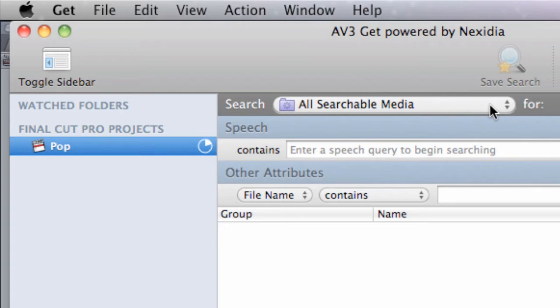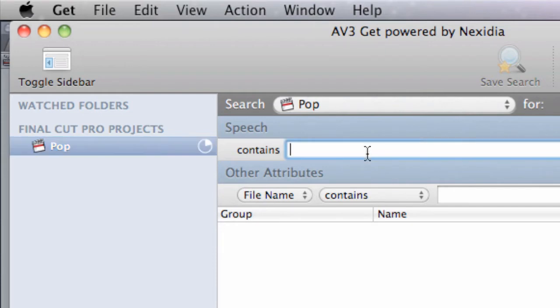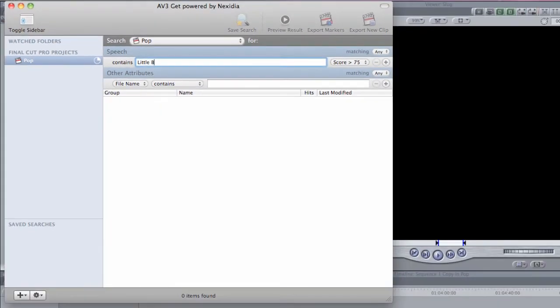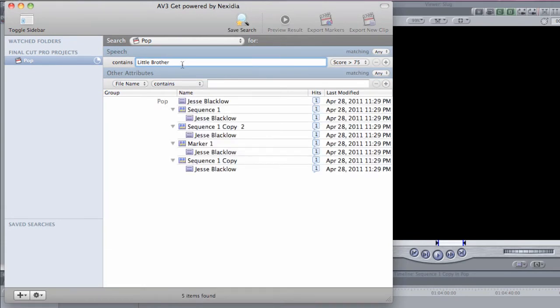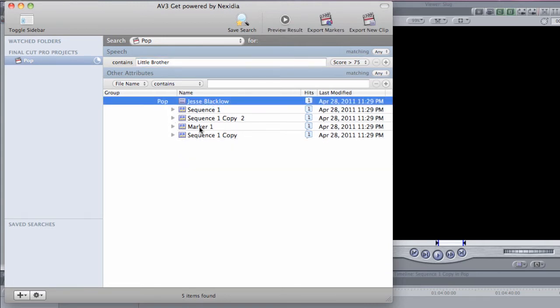So I'm going to come in here. It says search. I'm going to go down to Pop, which is a Final Cut Pro project that I did. And I'm going to put in here Little Brother. And now it's searching Final Cut Pro, and boom, right away, it pulls up all these files. Now, here's the thing that you have to keep in mind. This one, since it's not underneath a sequence, is the raw file.